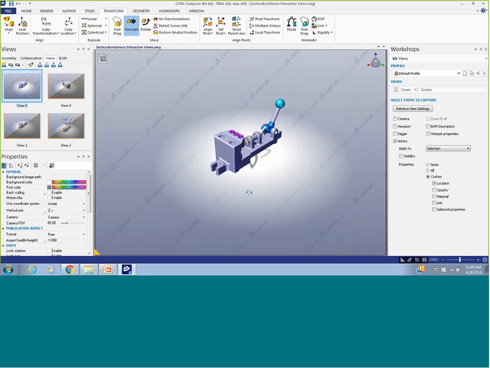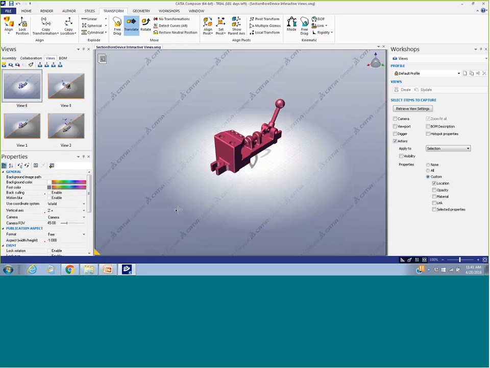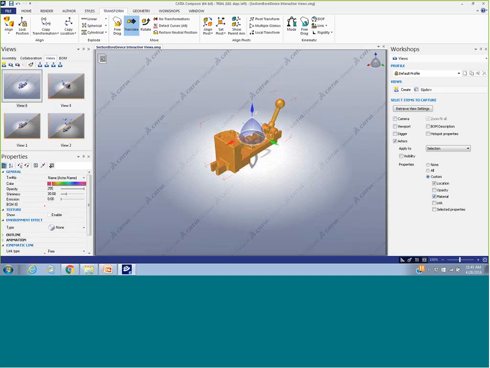And I also want to be able to have views that capture color. So again, I'm going to come over here and highlight basically the entire assembly. I'm just going to say, okay, I want to be able to have a red one and I want to be able to have a blue one. So here's my red version of the assembly. So what I'm going to do now, over here under my view profile, is say I want to capture material. That's going to actually be the color.